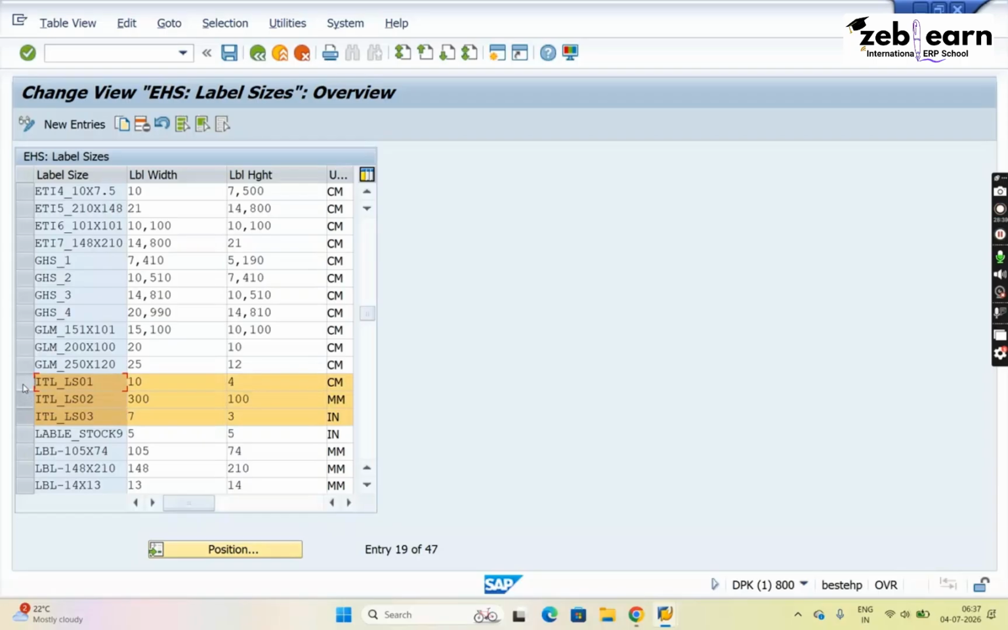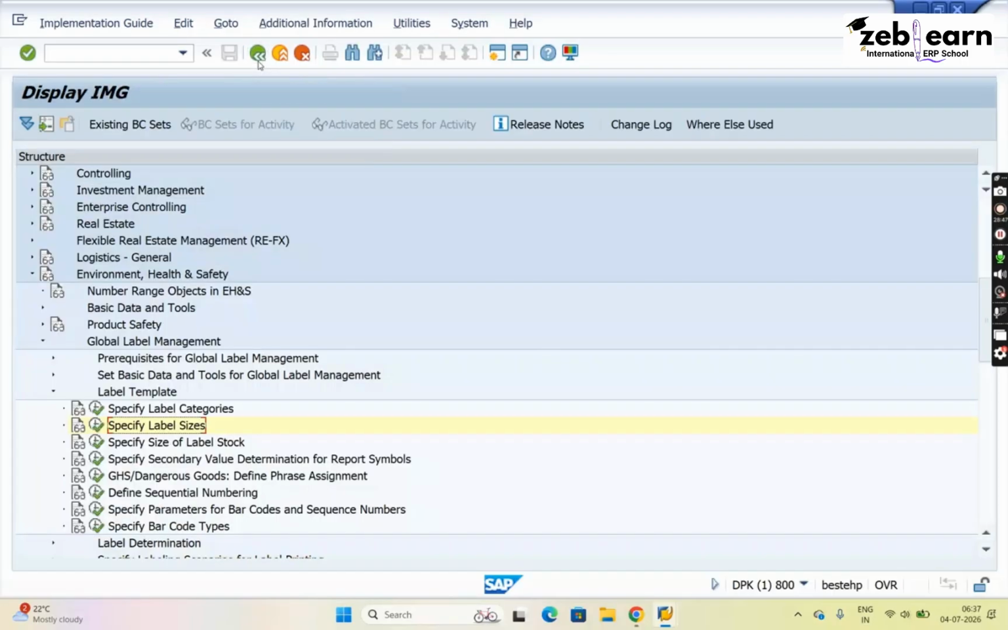Okay, after creating label size, what is the second step? We have defined the label size. Next, what should we do? We have to define the label stock size. What is a label stock? See, below that label sizes, you have specify size of label stock. What is a label stock?